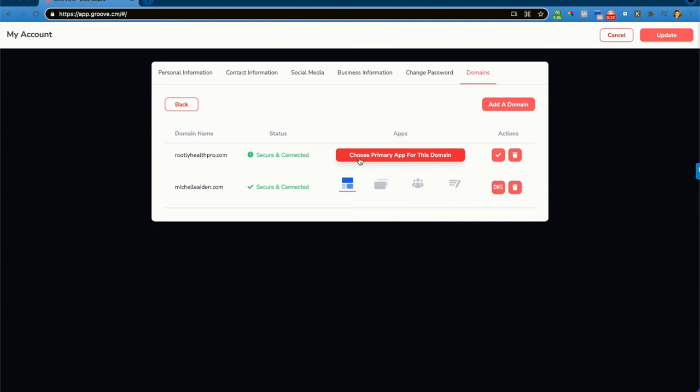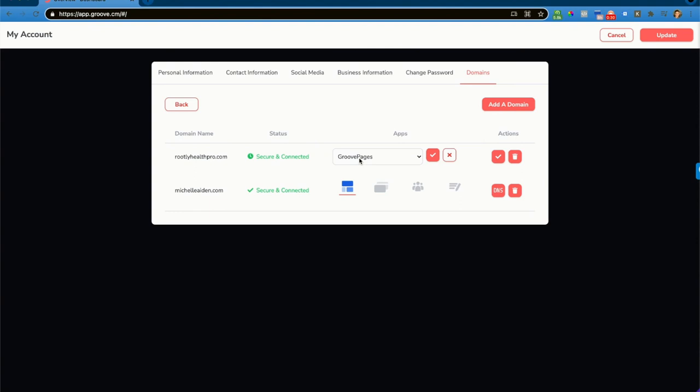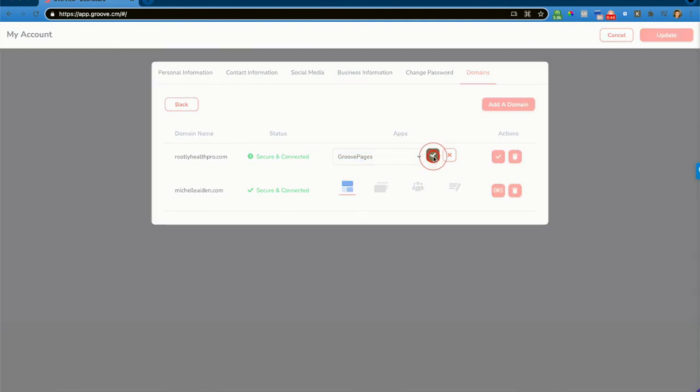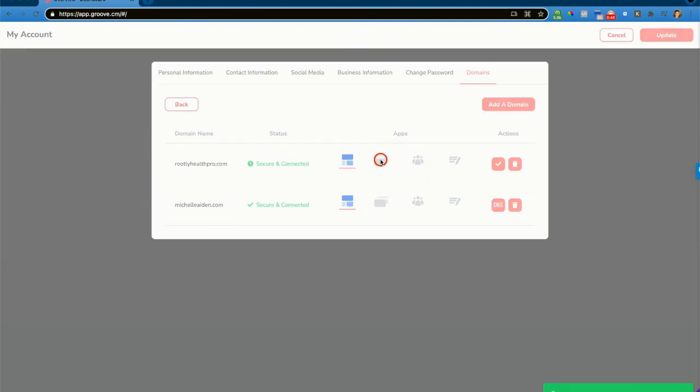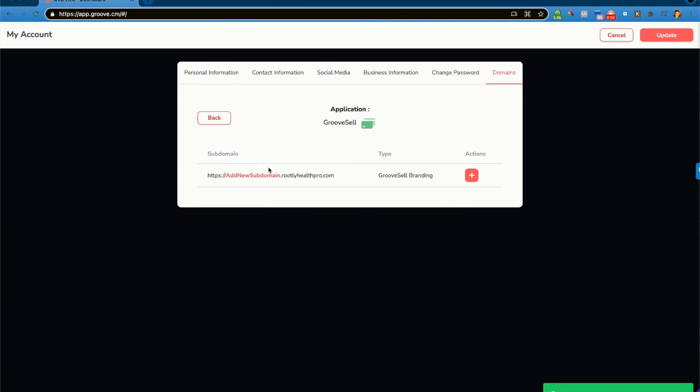Choose primary app for this domain. Let's click that. We're going to do Groove Pages. We could do Groove Self Branding, Groove Self Tracking, Groove Member Membership, Groove Member Portal, and Groove Blog. I'll figure all that out later. But for now, Groove Pages. Check mark. And we're good.